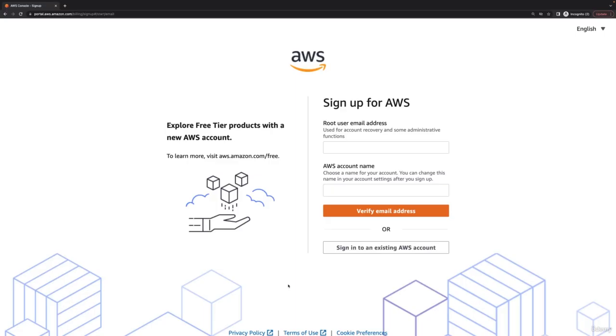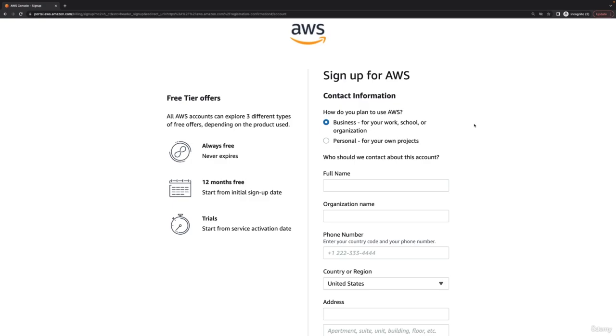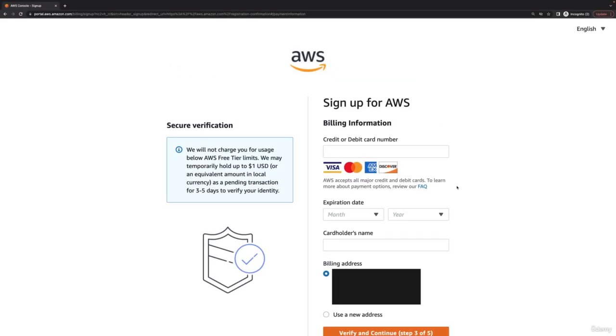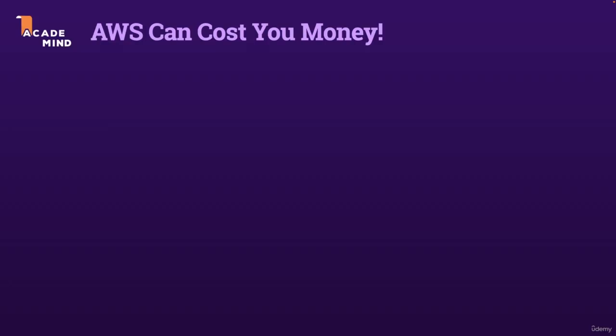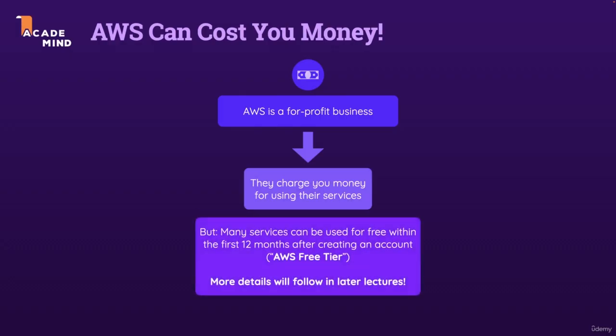Now, creating that account is a straightforward process. You enter some details about yourself, your email address, your business or personal address, and very important, credit card information. Because AWS, of course, is a company that wants to earn money, and therefore most, or as mentioned, pretty much all of its services do cost you money. And we'll talk more about pricing and how to save money later in this section.